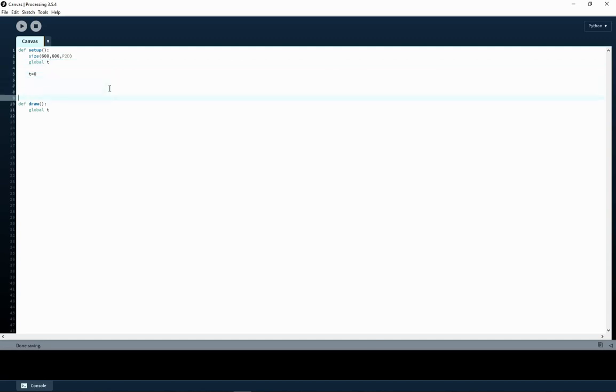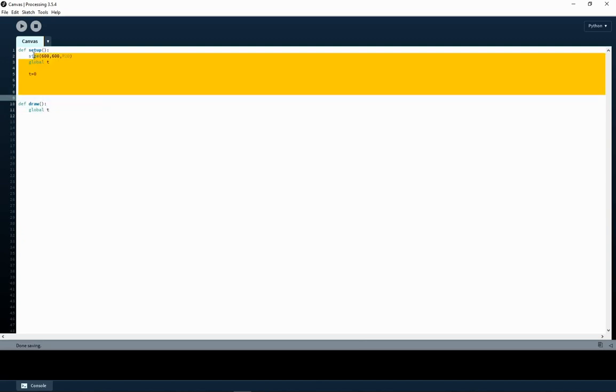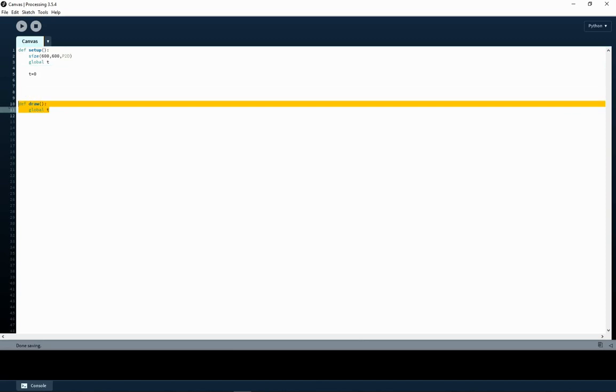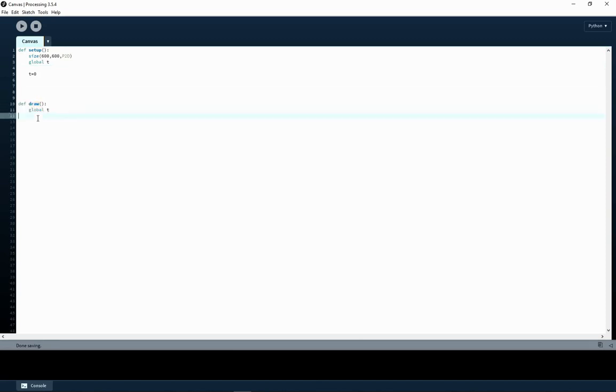There we go. In any case, the setup function is run one time at the beginning of your program, and then the draw function is called, I believe, 30 times a second, and so it is essentially your frames. So let's start out here in our draw function, or our setup function.